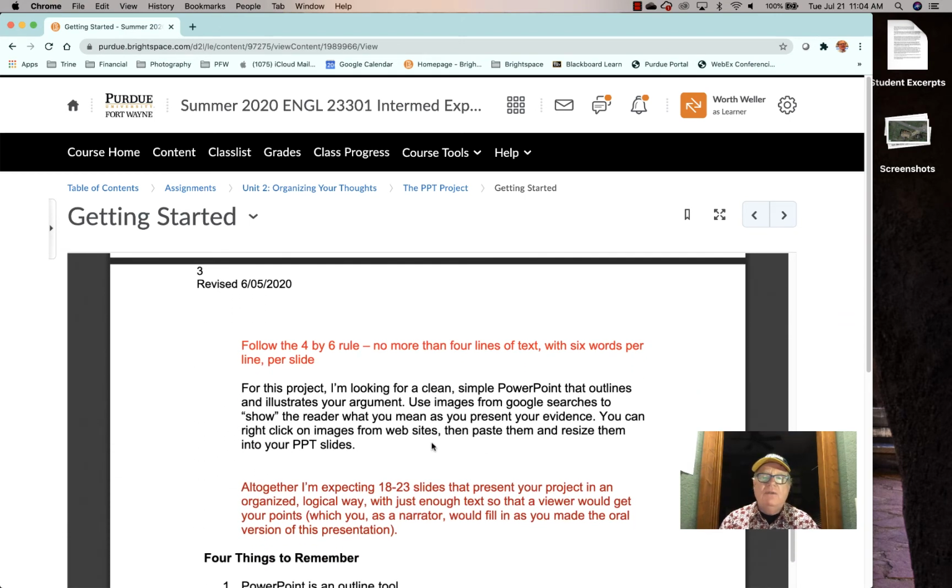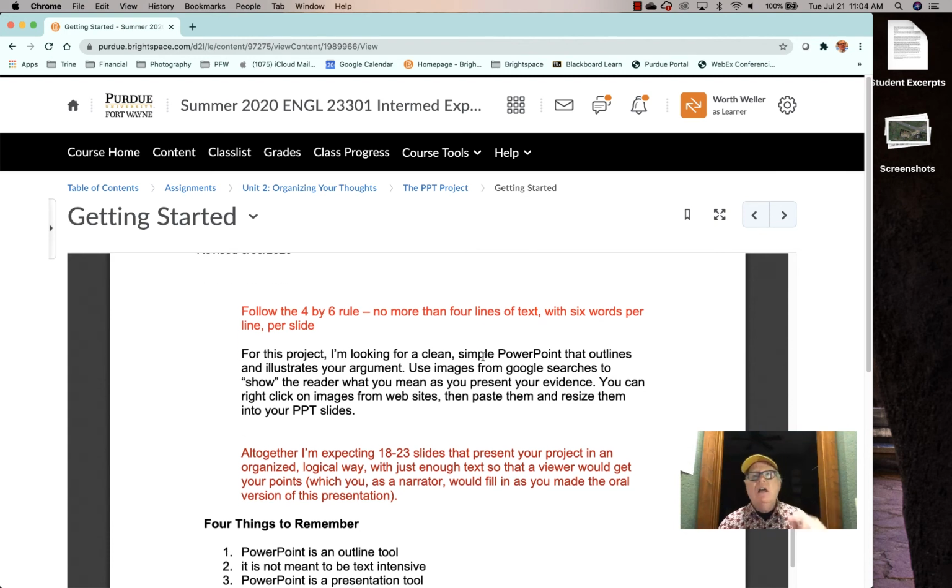I like this 4x6 rule. No more than 4 lines of text, and six words per line, on each slide. This is a presentation. It's an outline. You're not trying to accomplish everything on each slide. Don't do a lot of jumbled pictures. Keep them simple. One picture is enough. One graph's enough. That kind of thing. Every slide must have content. It's not enough just to have a picture on it. Okay. So what else do I want to say here?